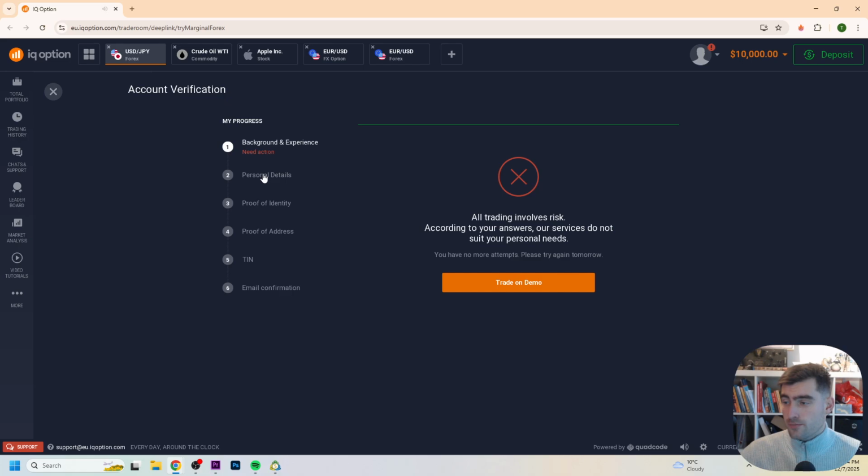Then you fill in your personal details, then proof of identity, then proof of address, then your TIN code from your country, and then do the email confirmation, and then you completely verify your account. But keep in mind, first of all, you need to give them the good answers, and then after that, you can do all the following steps. So this is how you verify your IQ Option account.